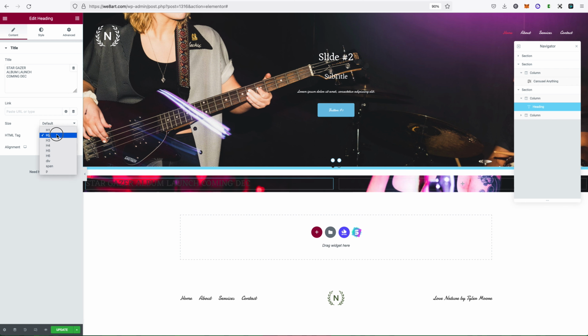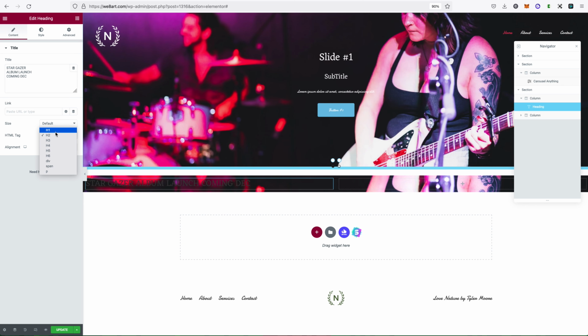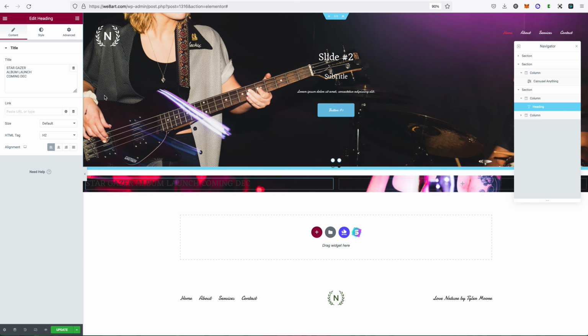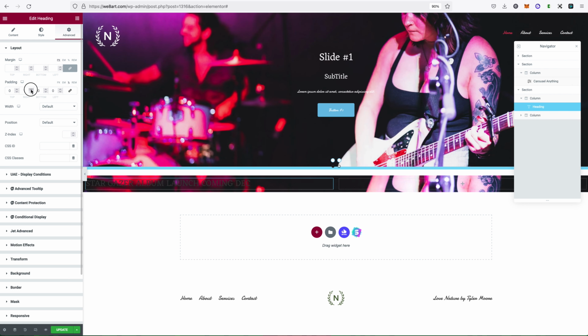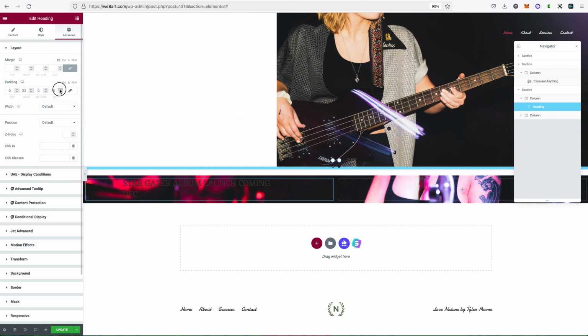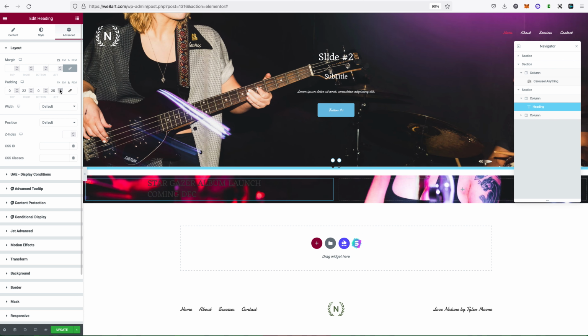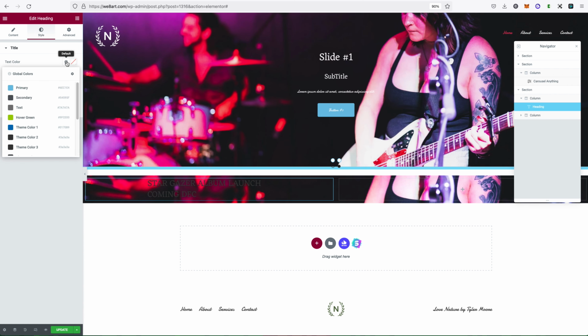So we'll use heading 2. That's fine. We'll make it left aligned. We'll put in a bunch of padding. We can use percentages on this. We'll put in 22 on the right and say 22 on the left. We'll change the color of the text to white.